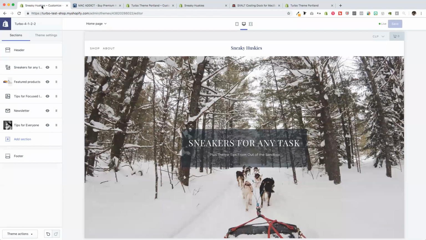Today, I'm going to share some tips that are going to apply for large inventory shops. I've got some tips for shops with a focused inventory. And finally, I have some tips that will apply across the board. Without further ado, let's jump right in.